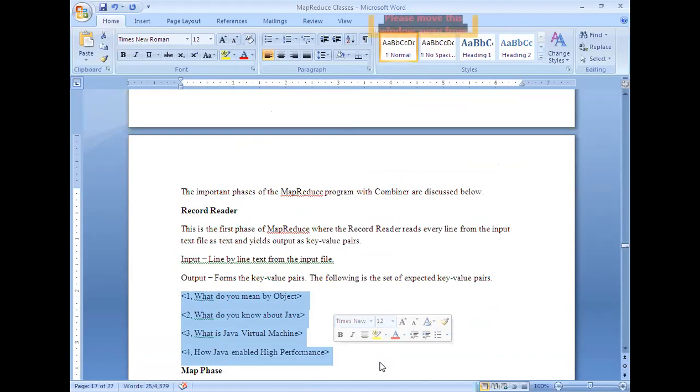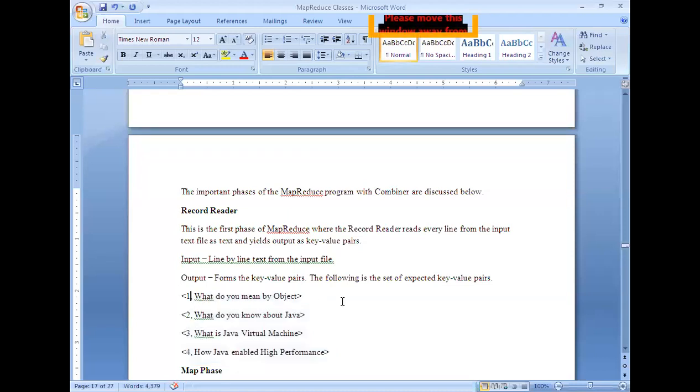So here we split it into 4 parts. The first part we supply to mapper 1, the second part to mapper 2, the third to mapper 3, and the fourth to mapper 4. In such a way, we distribute. Assume that all these 4 mappers are running on 4 different systems, as you are aware.